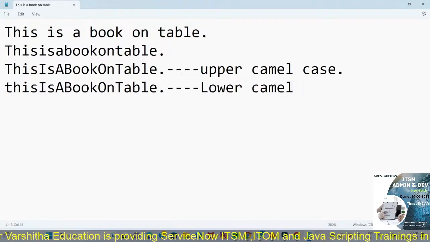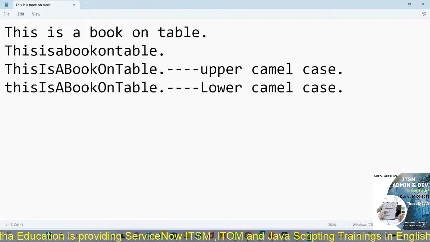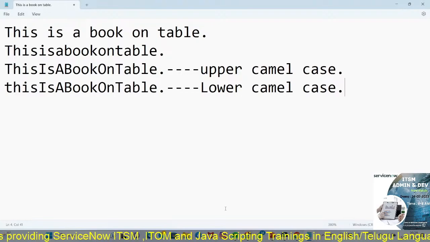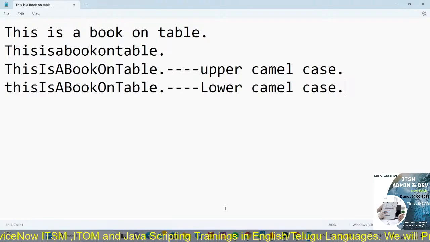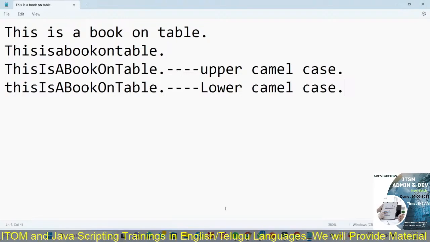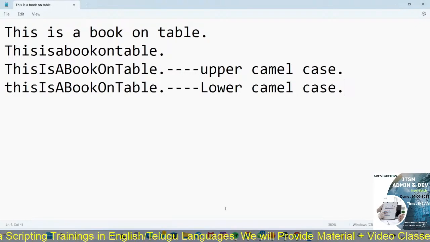Okay, lower camel case. These are the reasons we can use them. We have some doubt. The big question is: is it really used in ServiceNow? Every time I'm giving information about that, like semicolons, empty spaces, as well as naming rules and everything I'm saying.